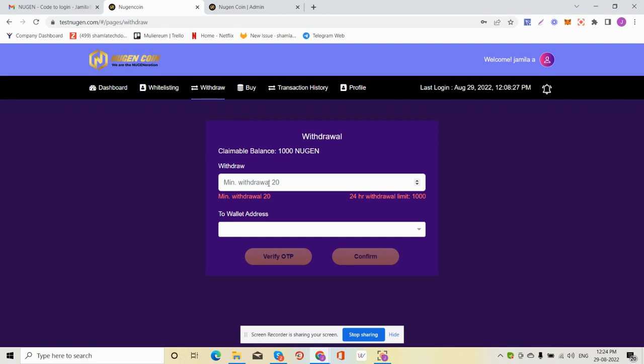The token maximum limit is 1000. In 24 hours, you can withdraw 1000 tokens. More than 1000 tokens will not be allowed. So that is what this 24-hour withdrawal statement means. You can start from 20 minimum and do n number of transactions till it reaches 1000. Once it's 1000, you will not be able to withdraw further tokens.